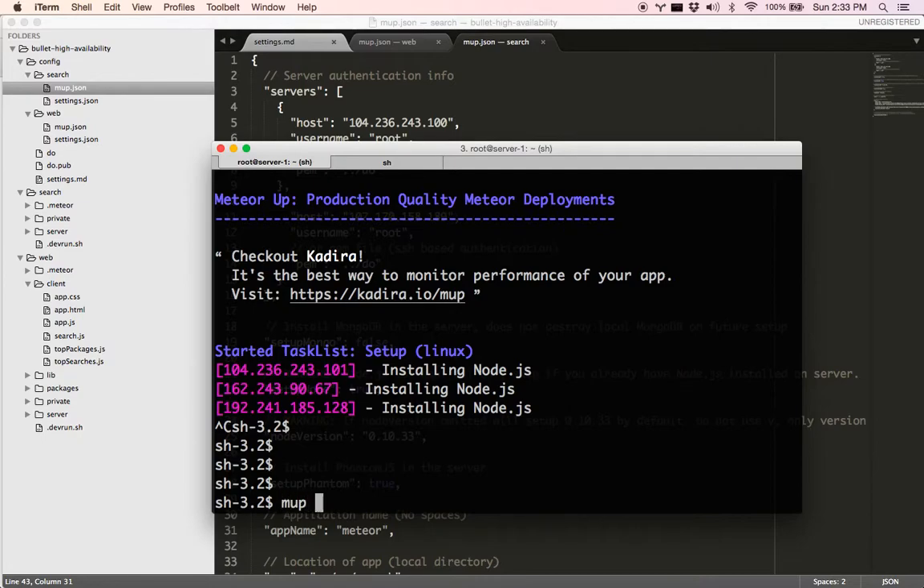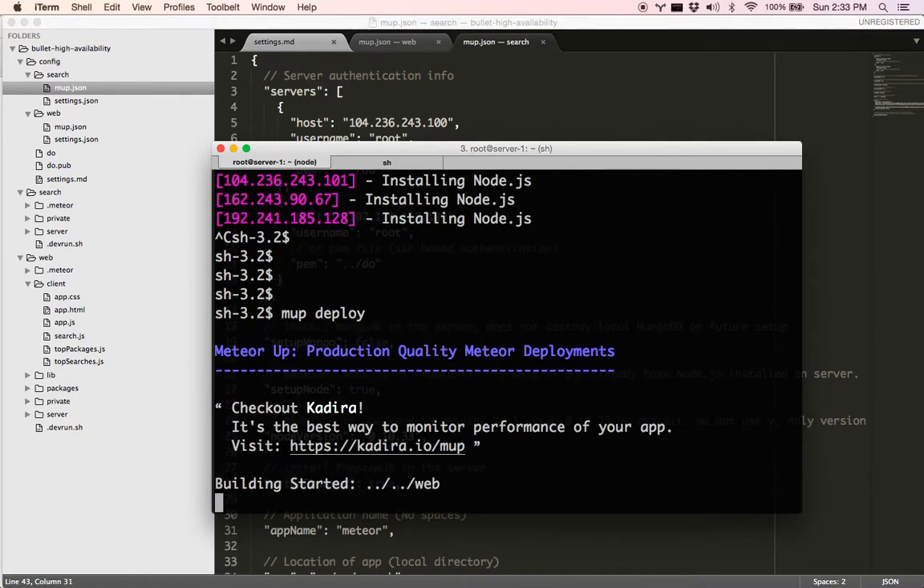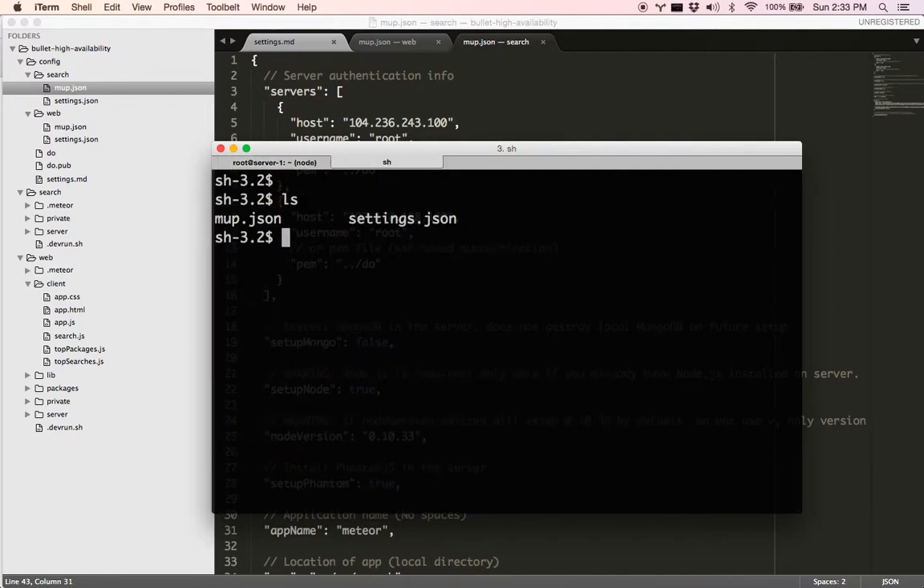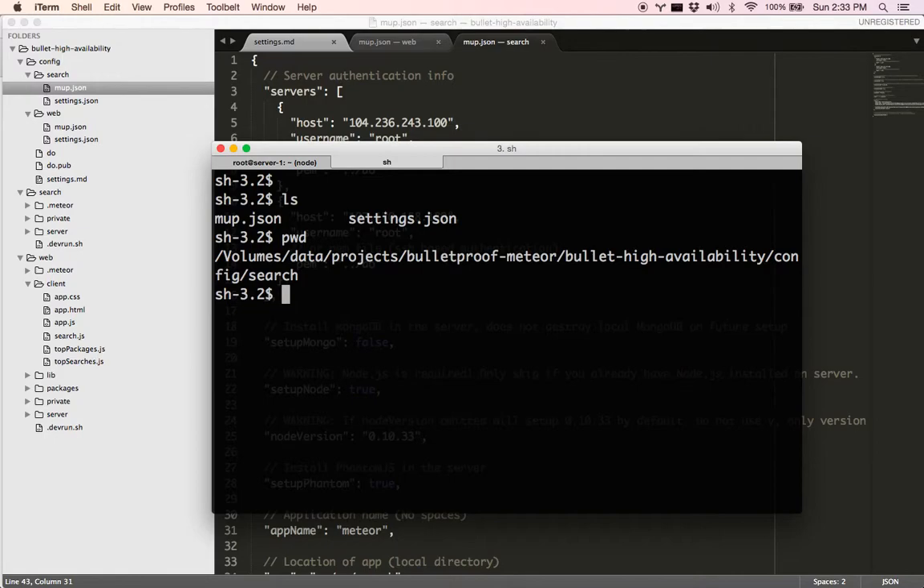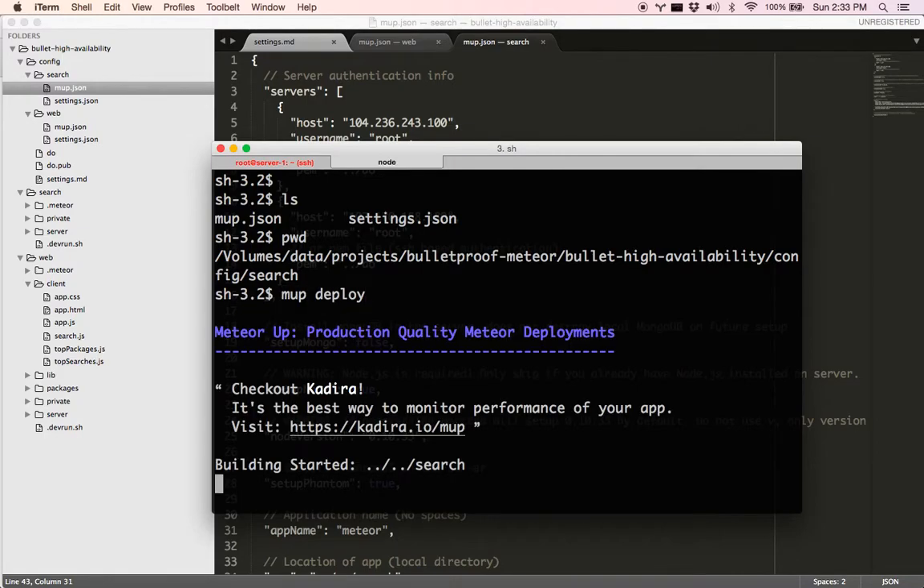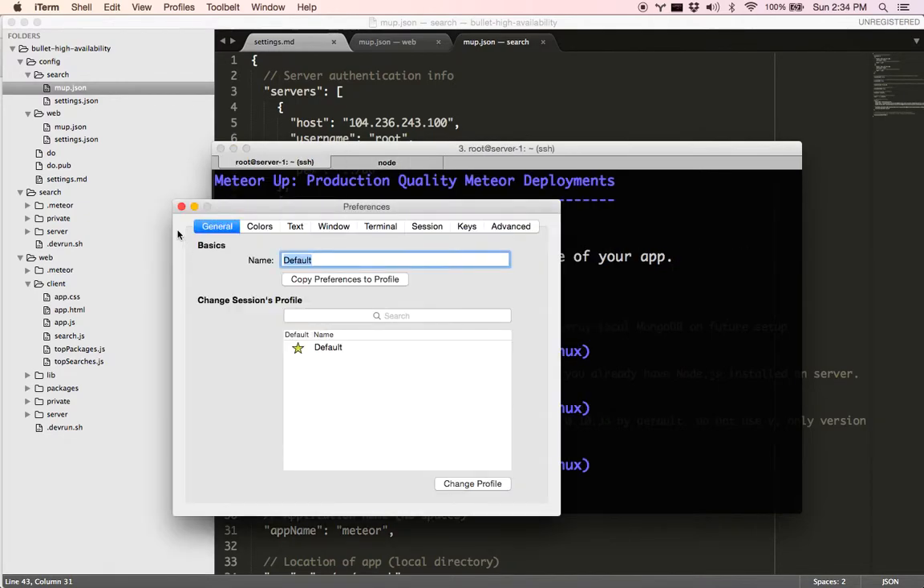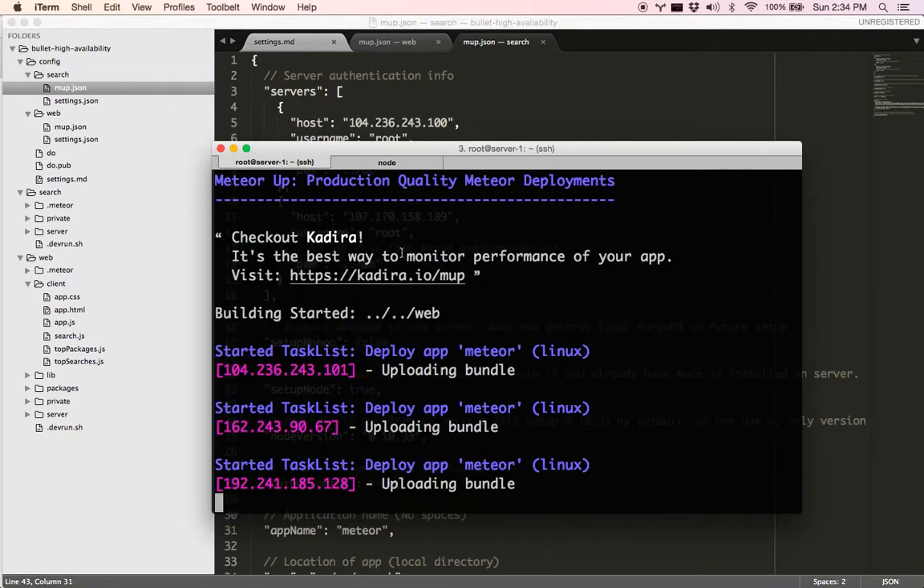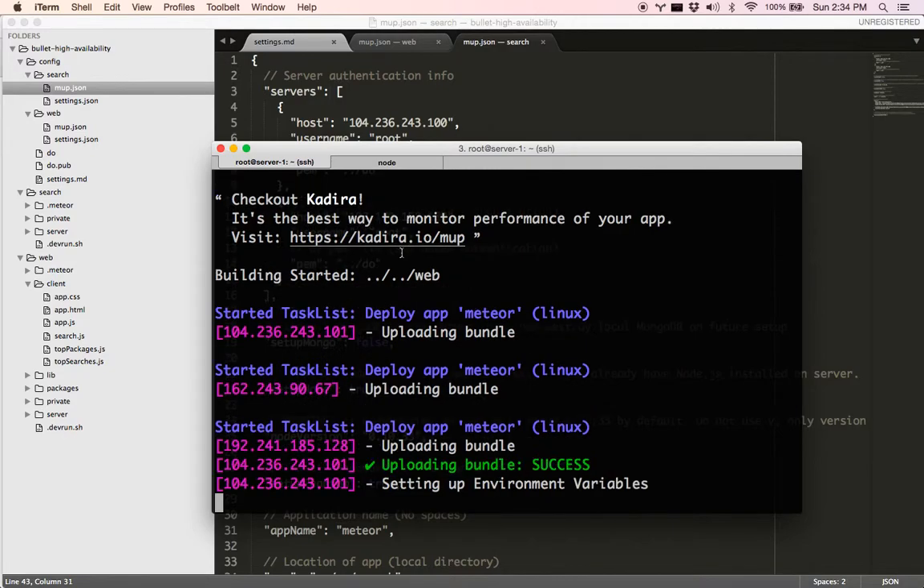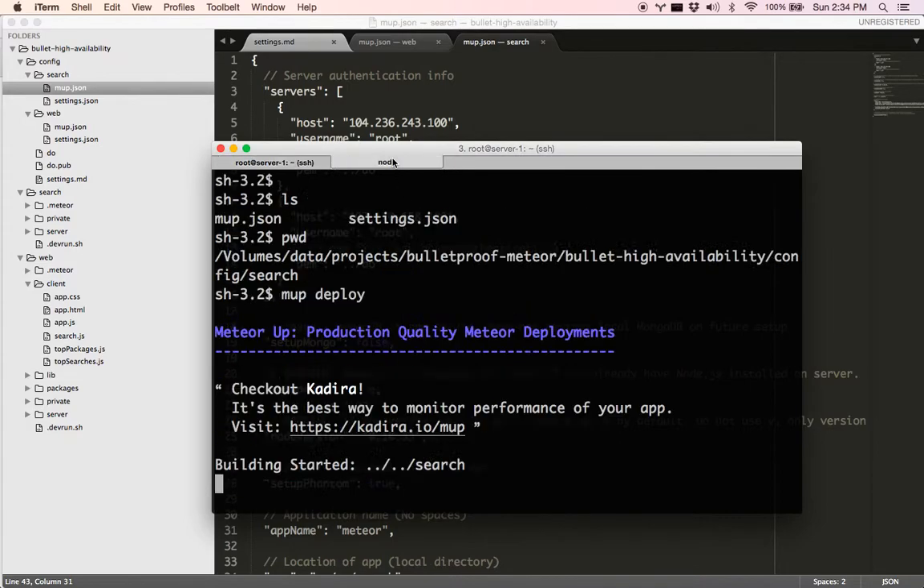So what I need to do is map deploy. I just need to invoke the command map deploy, and it will bundle my application locally and upload it to the servers. Then let's do the same thing for the search as well. I'm inside the search configurations, so I can simply invoke map deploy. This will take up to 2 to 3 minutes depending on the network and the size of your bundle. Then let's wait for that.